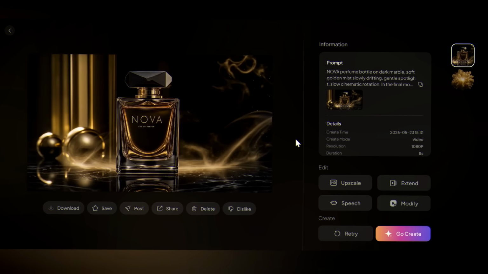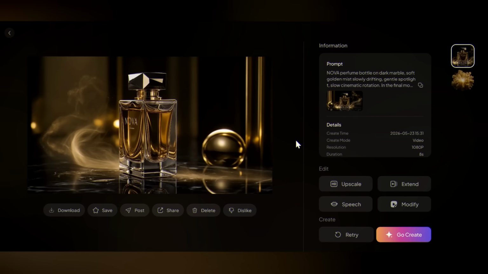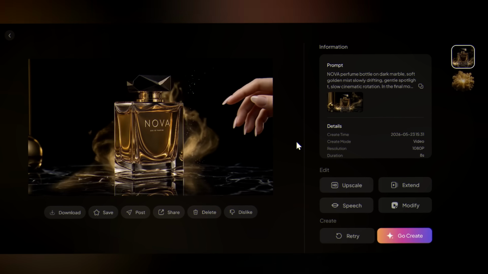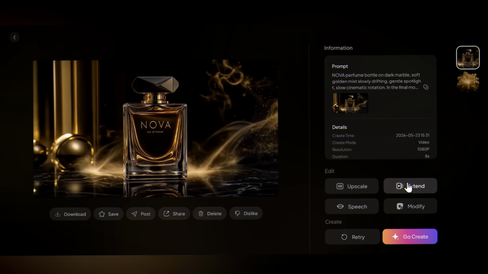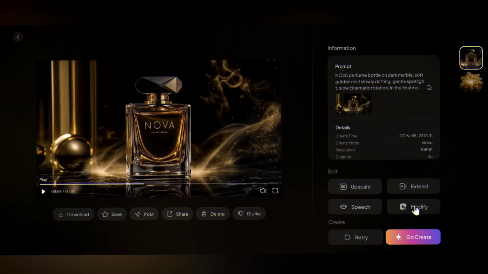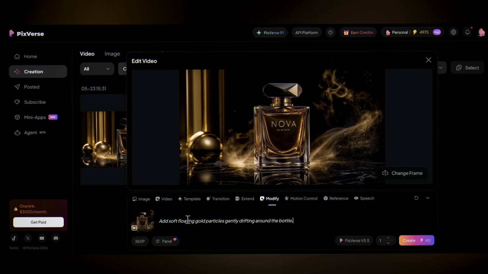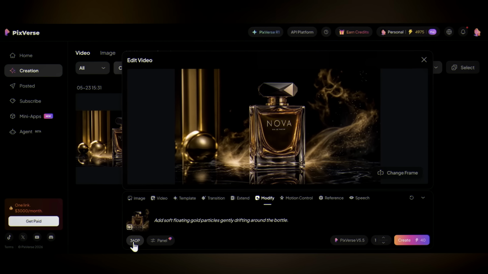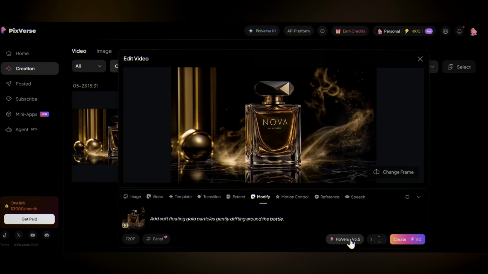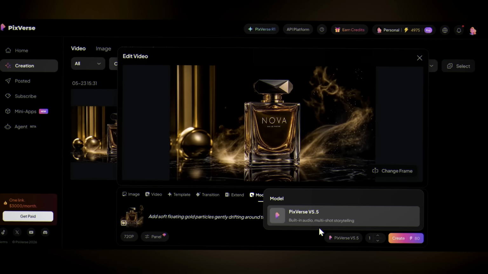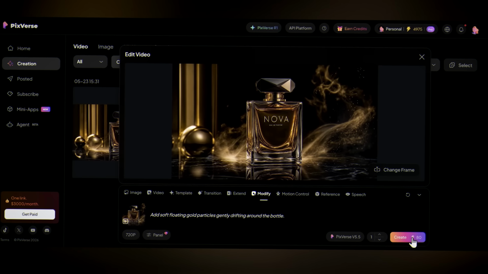The dramatic lighting, the cinematic motion, and that final touch, literally. I didn't direct any of that. One prompt, but let me push it even further with the Modify feature. Click Modify. Add soft floating gold particles. Choose the resolution as 720p. Here Pixverse V5 is selected. Click on Generate. See that difference?